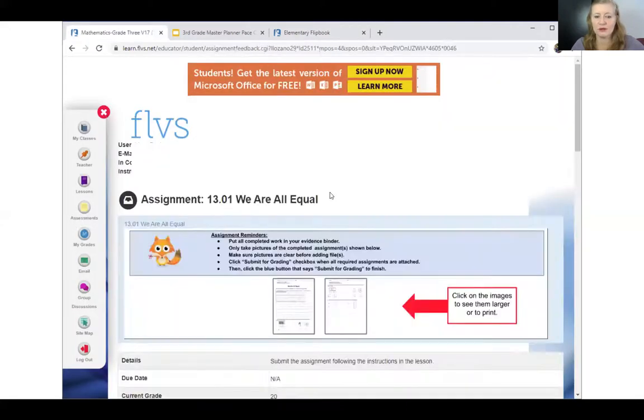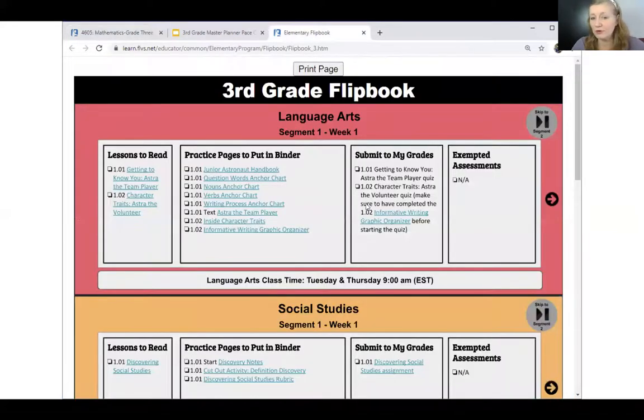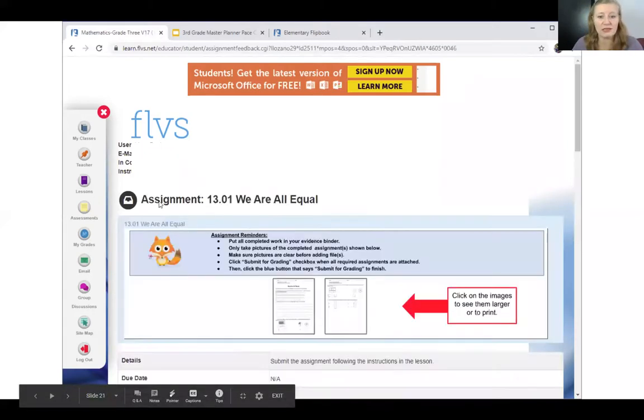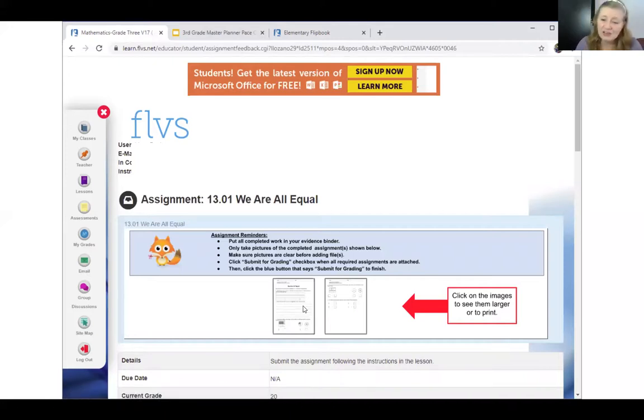Boom, boom. Or if you look at your Flipbook, I used to print these pages. I printed these pages, and then my student would go to this grades or assessment page, and they'd go, oh, 102, and they'd click on it. And when they clicked on it, here's another place. These two thumbnails are actually links to the assignment page.